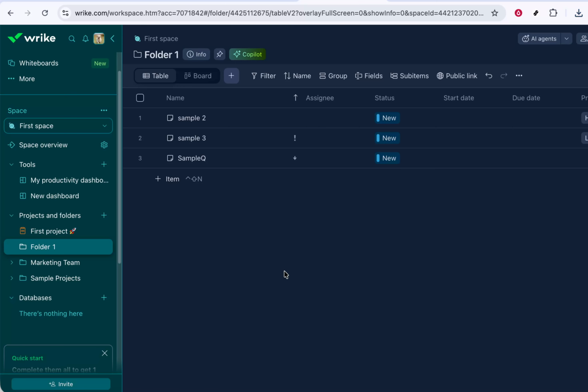When you click on Group, a menu or panel will appear, showing different ways you can organize your tasks. You might see options like grouping by assignee, due date, project, priority, or other fields. From this list, you want to choose the option labeled Status. Go ahead and click on Status.